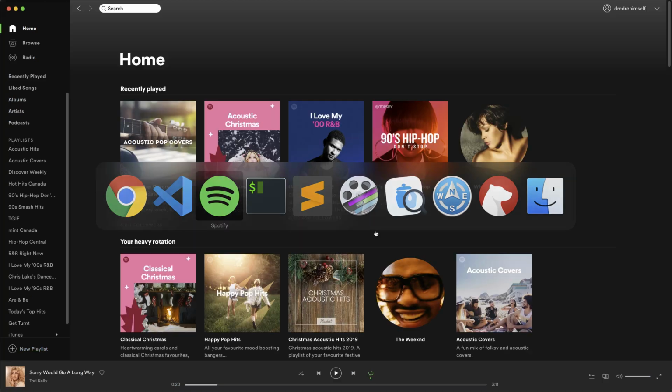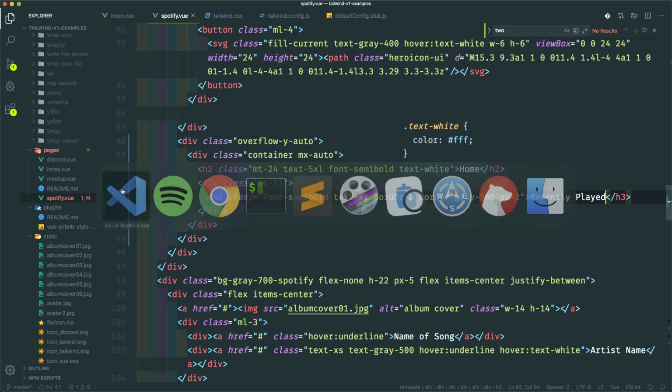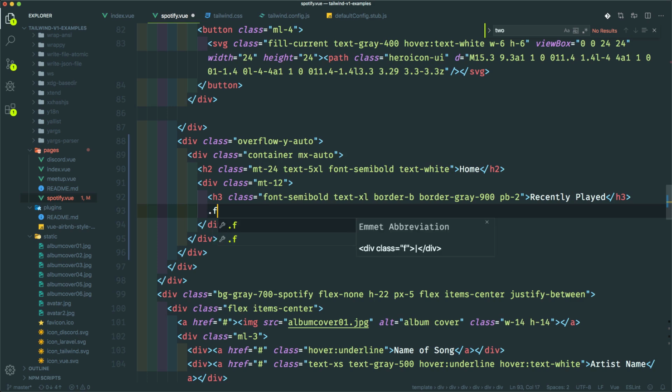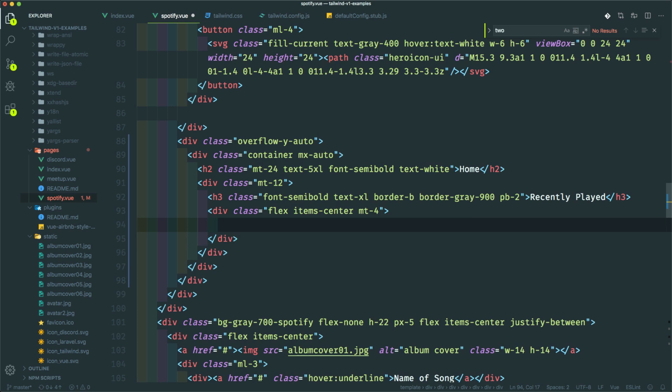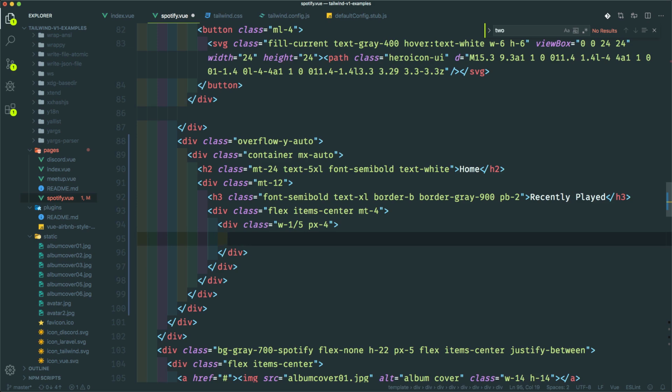Okay. Cool. And now we have to make a grid here. So a grid of 5 items. Let's go ahead and do that. So we're going to make it flex, items center, and let's give it a margin top. So let's go ahead and make the first flex item, so the first grid item. So like I said, I'm doing 1/5, so 5 columns. So width 1/5, and let's give it a px of 4 for some gutter padding. And just see if this looks okay.